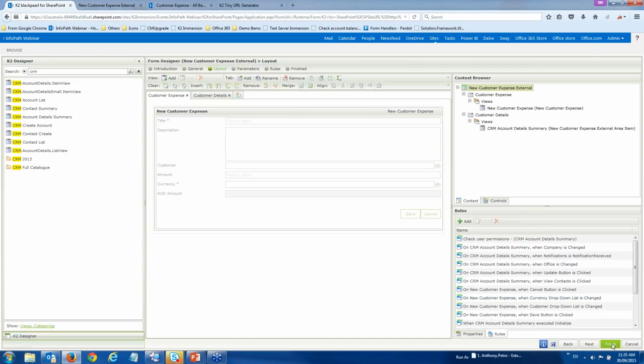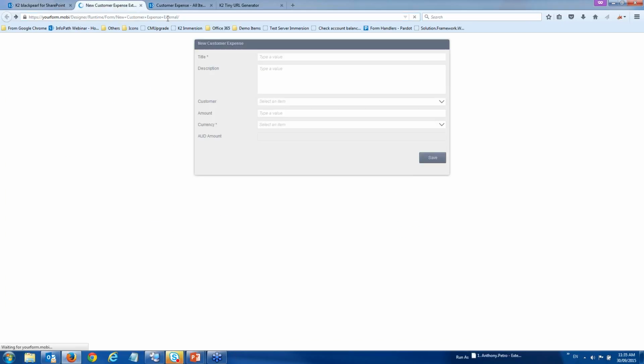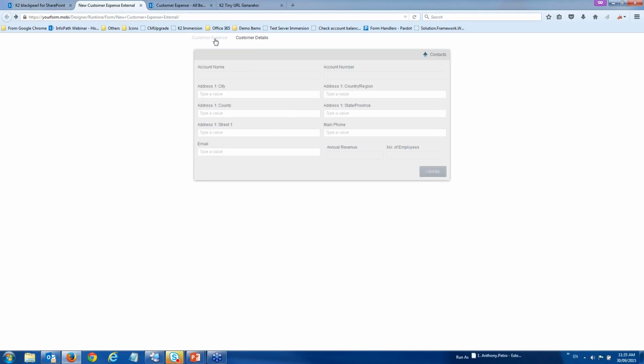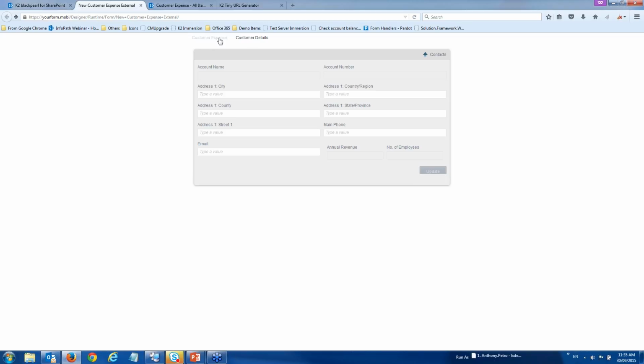I'll save that. Let's check that in. If you guys now refresh that form once more, on your mobile device or in the browser if you've opened it there, you should see that there are now two tabs: the customer expense and the customer details.